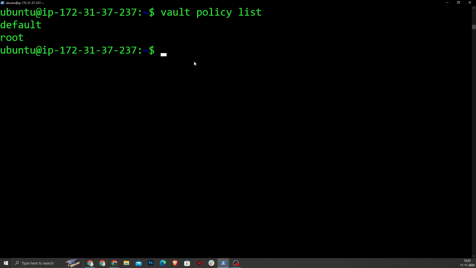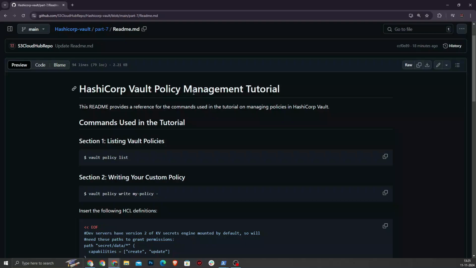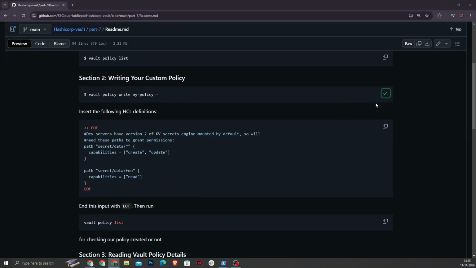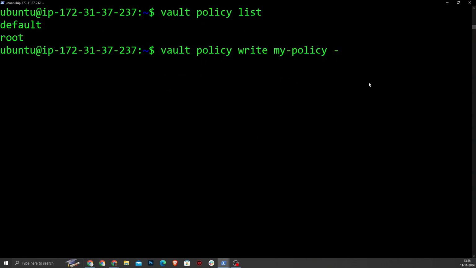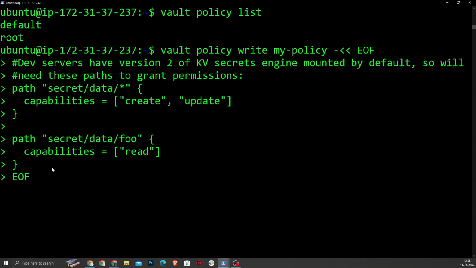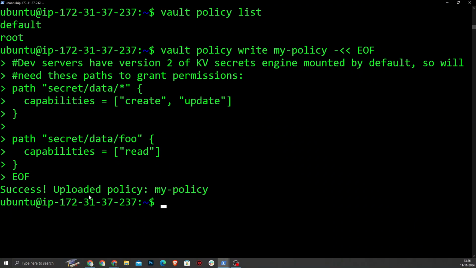Now we will write a custom policy. Think of this as setting up a new rule for who can access what in your Vault. Let's move to our GitHub repository and copy the command and paste it over here, and also copy the command and paste it over here, and here are the following policy definitions. Now hit enter. Now as you can see the success message, success uploaded policy, with the name my policy.